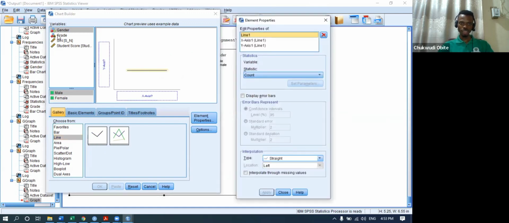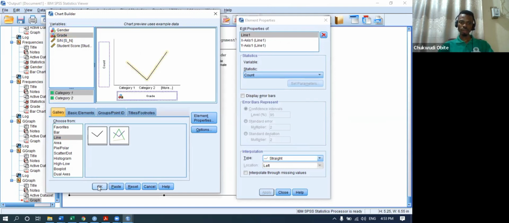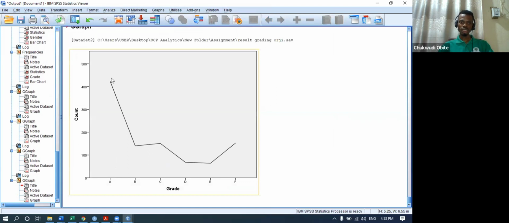Then what do you want to use as your x-axis? I can try to use grade and click OK. So this is the grade for A, the grade for B, the grade for C, the grade for D, the grade for E, the grade for F. So both of them do the same thing, just trying to show you a graphical representation of your data. Depends on how you want it.